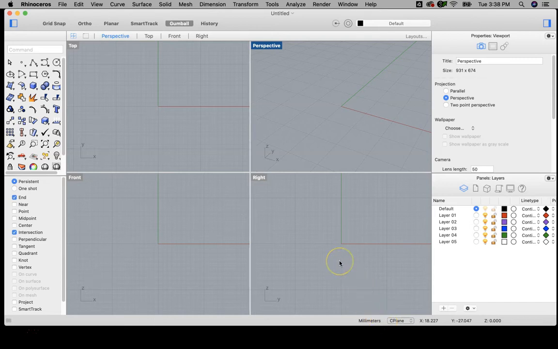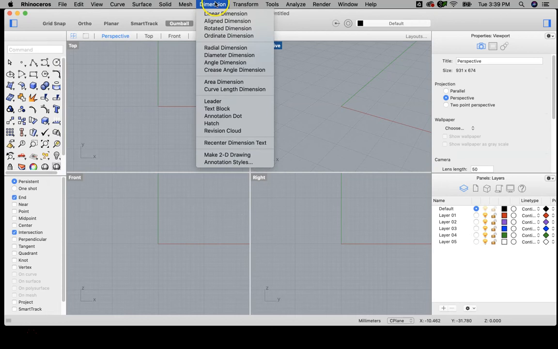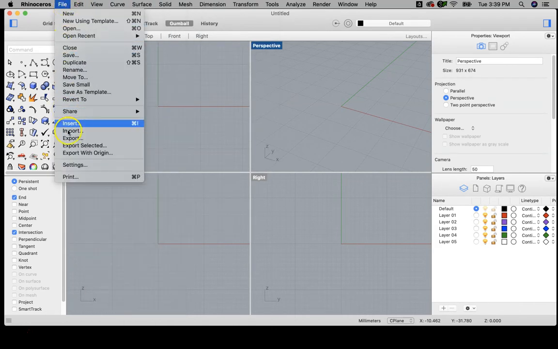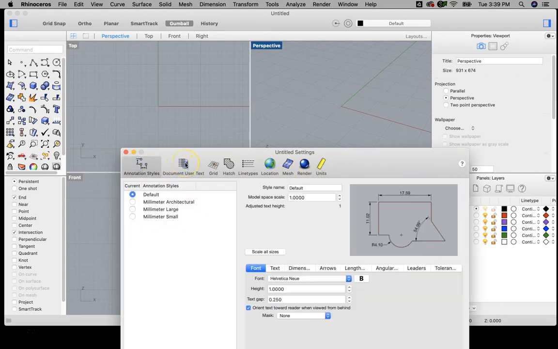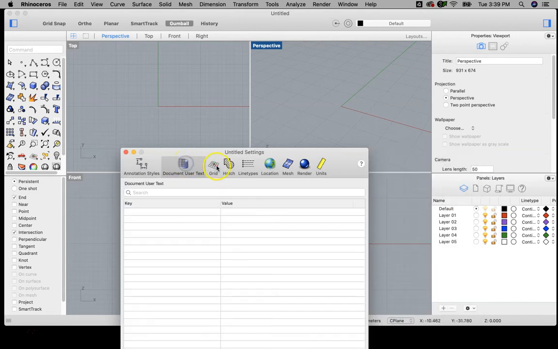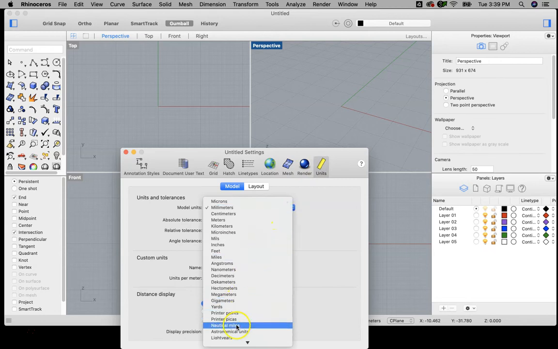While we're here, I just want to show you how to switch. If you decided that you needed to be working in a different unit, you can go to File and Settings. This has changed on the Mac version. In the past, you would go to Dimensions, and there was a Dimensions tab down here where you would change this. But on the new version, you can go to Settings, and it will bring up a Units option. It might come in as default on annotation styles or grid or something, but if you click on units, you'll be able to choose from your various units.